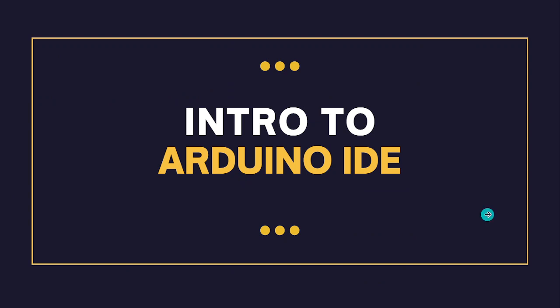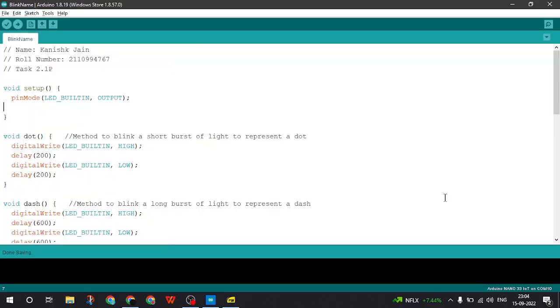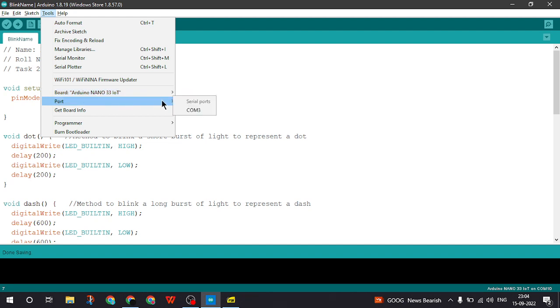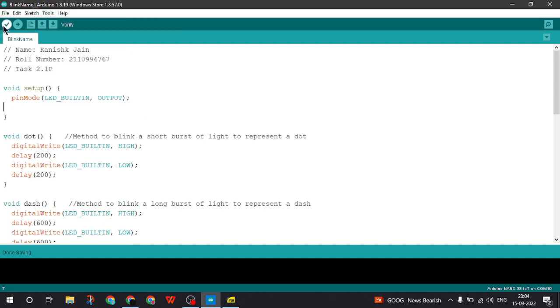Now I will give a brief introduction of what Arduino IDE is and how to operate it. As you can see here, there are 5 tabs on the top left corner. You have to make sure of two things before using this. In this tools tab, the right board is selected, whichever you are using, and after you connect your board, the board will be listed here, so you have to select the board. After that, this tick button is used to compile your code, and this arrow button is used to upload the code to Arduino. In this white area you have to write your code.